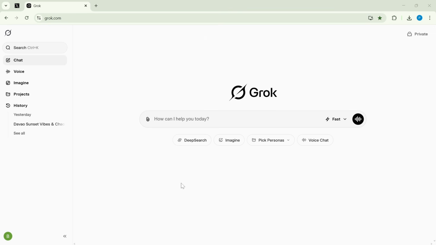Start by opening your browser and going to the official Grok website. If you use Grok inside the X app, open that instead. Once you're there, consider signing into your account. It isn't strictly required for troubleshooting, but being signed in helps preserve your chat history and can refresh your session in the background, which sometimes clears temporary issues.